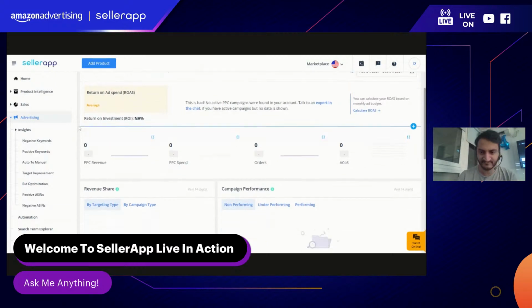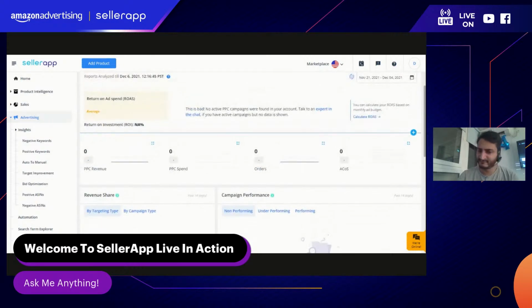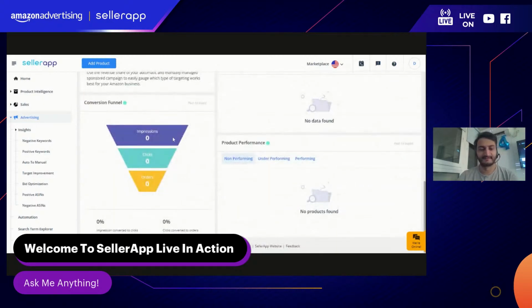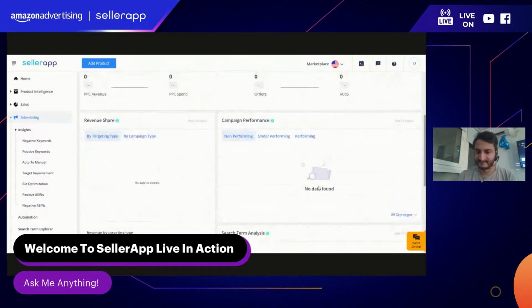So I'll just walk you through that right now. Your PPC spend versus your PPC revenue, what is the average cost of sale, the number of orders, the conversion funnel with the number of views, the clicks, and how many orders are coming through that. For the past 14 days, how have the trends been, how many conversions have happened from the clicks, or how many clicks have happened from the impressions. So a complete understanding of your sales funnel and performance of your account.